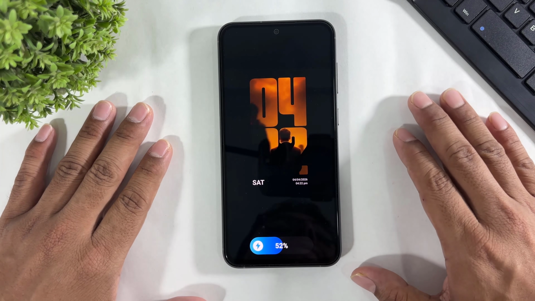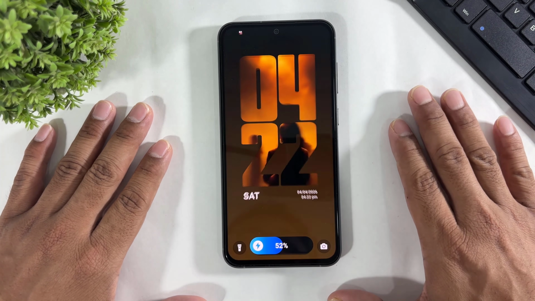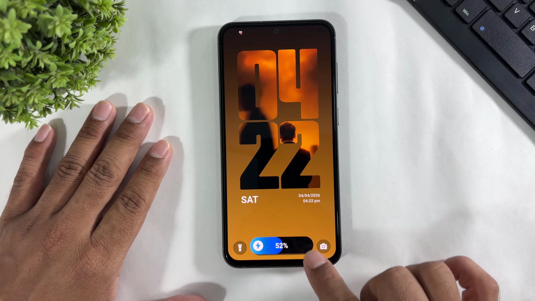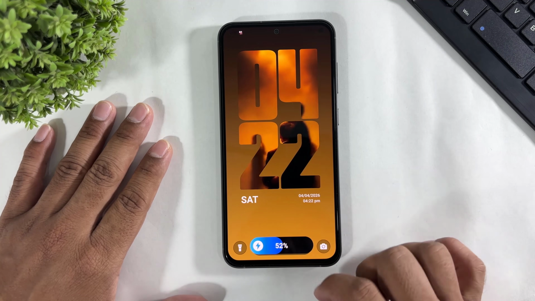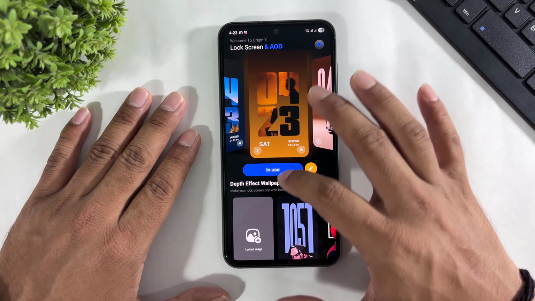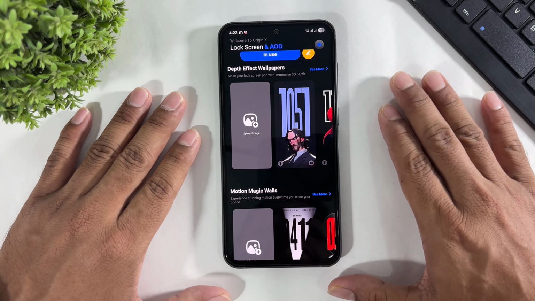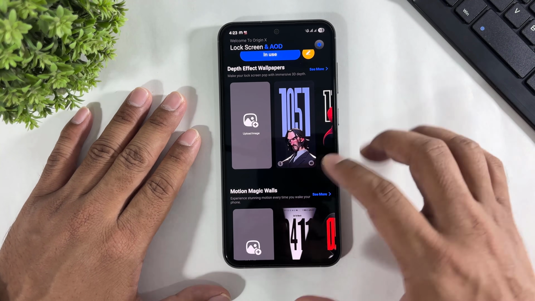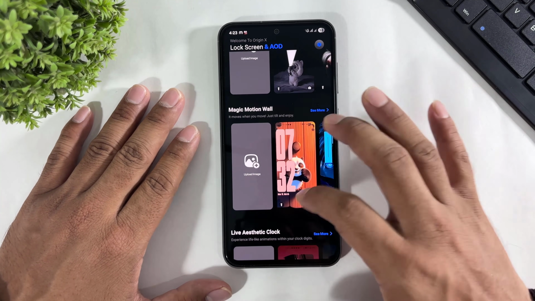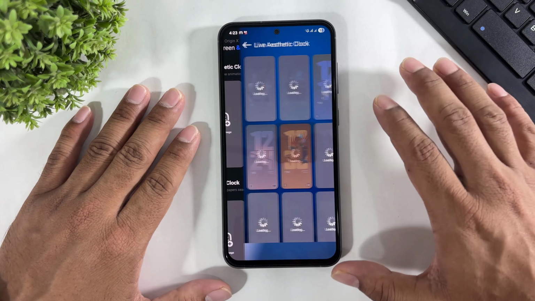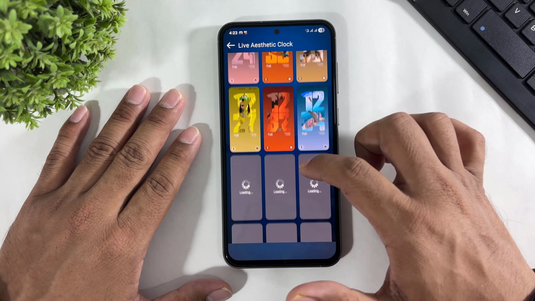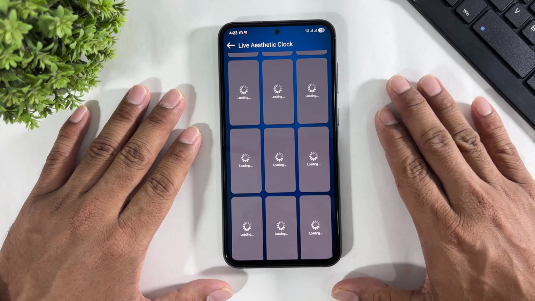Look at this Flux AOD. Look at this now bar. Guys, look at this, many beautiful different lock screens are available in this app. Motion magic walls, magic motion wall, live aesthetic clock. Simply tap on see more and look at this, many beautiful preset Flux themes are available in this app.